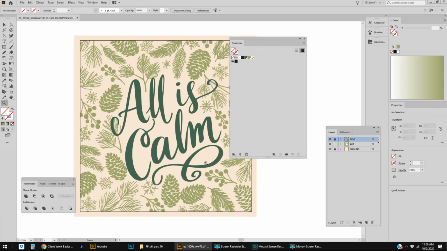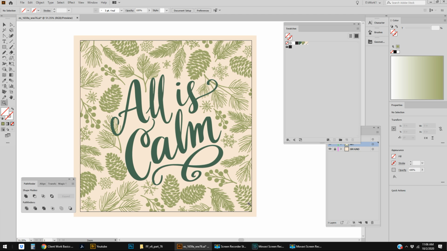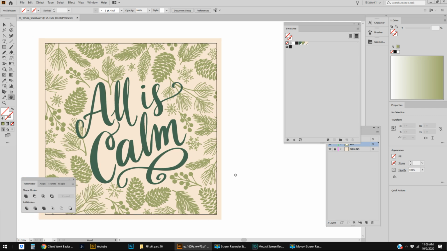There we go. And that's really just for this one. I could have done it for the ground that combines layers. You know, it's kind of up to you how you work, but I would probably do this just to make it look a little bit neater. Okay, so those are some things that you can do with your layers.